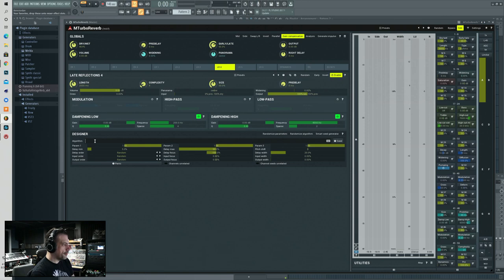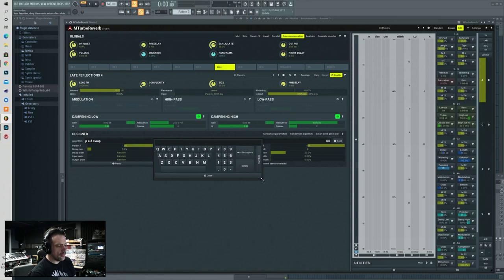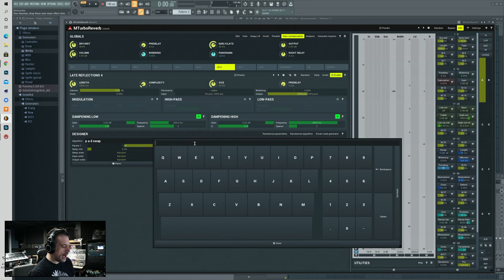P stands for parallel, A stands for all pass, D stands for delay. We could do things like swap channels. I'm obviously not using any semicolons or anything like that because I'm just showing you this. There is a weird bug that kind of drives me nuts. I can only backspace when I open up this little keyboard. So the people of Melda should maybe know that. All right, so pad swap. I'm going to try and hash one out real fast here.